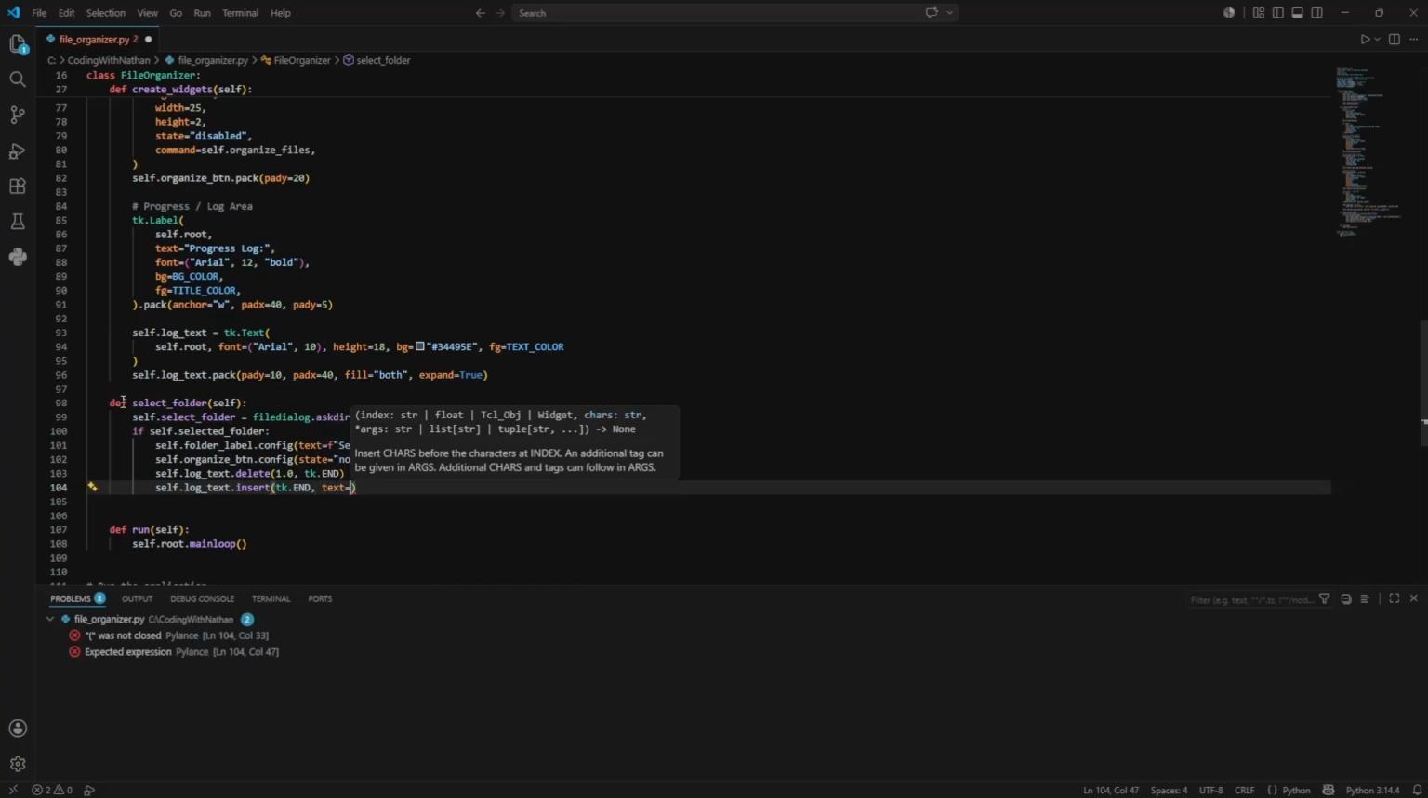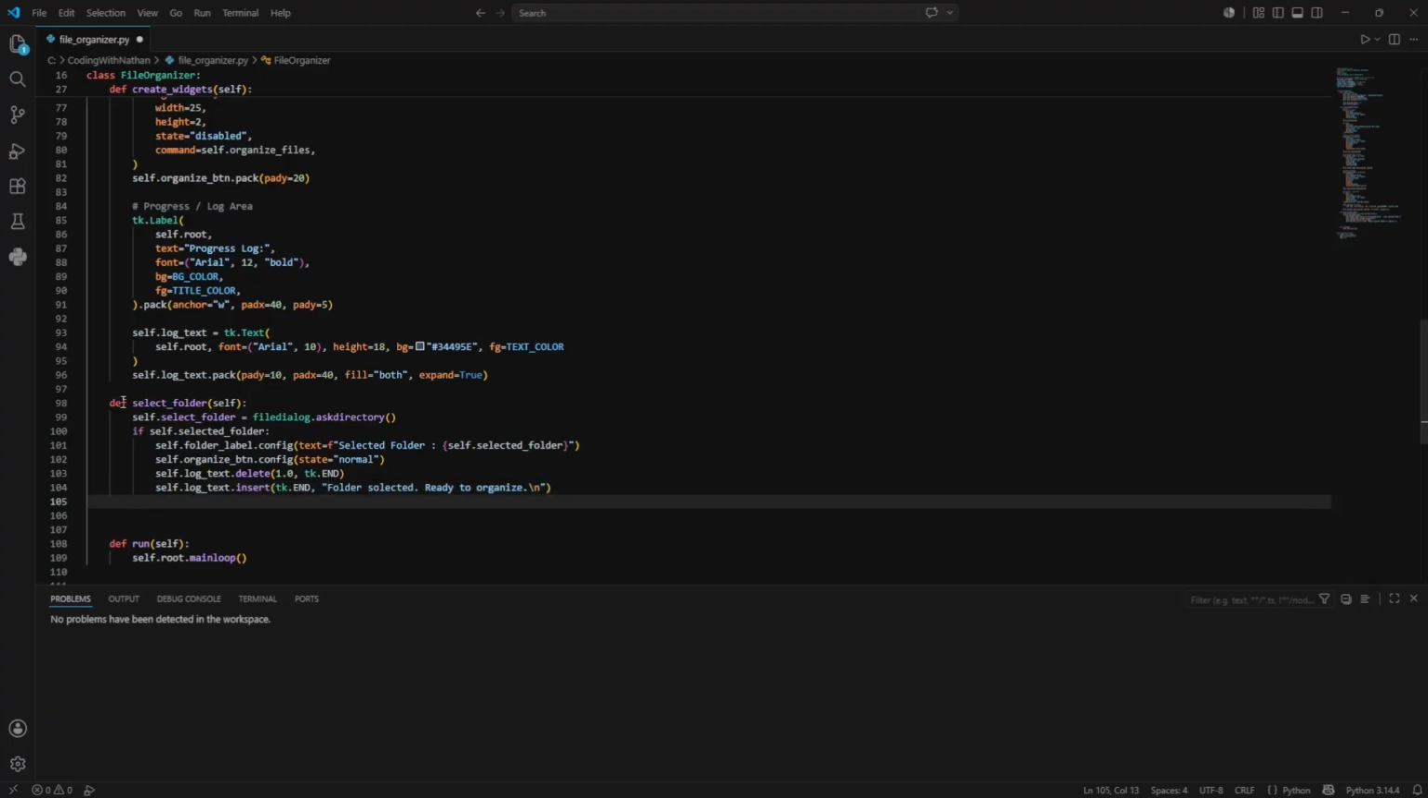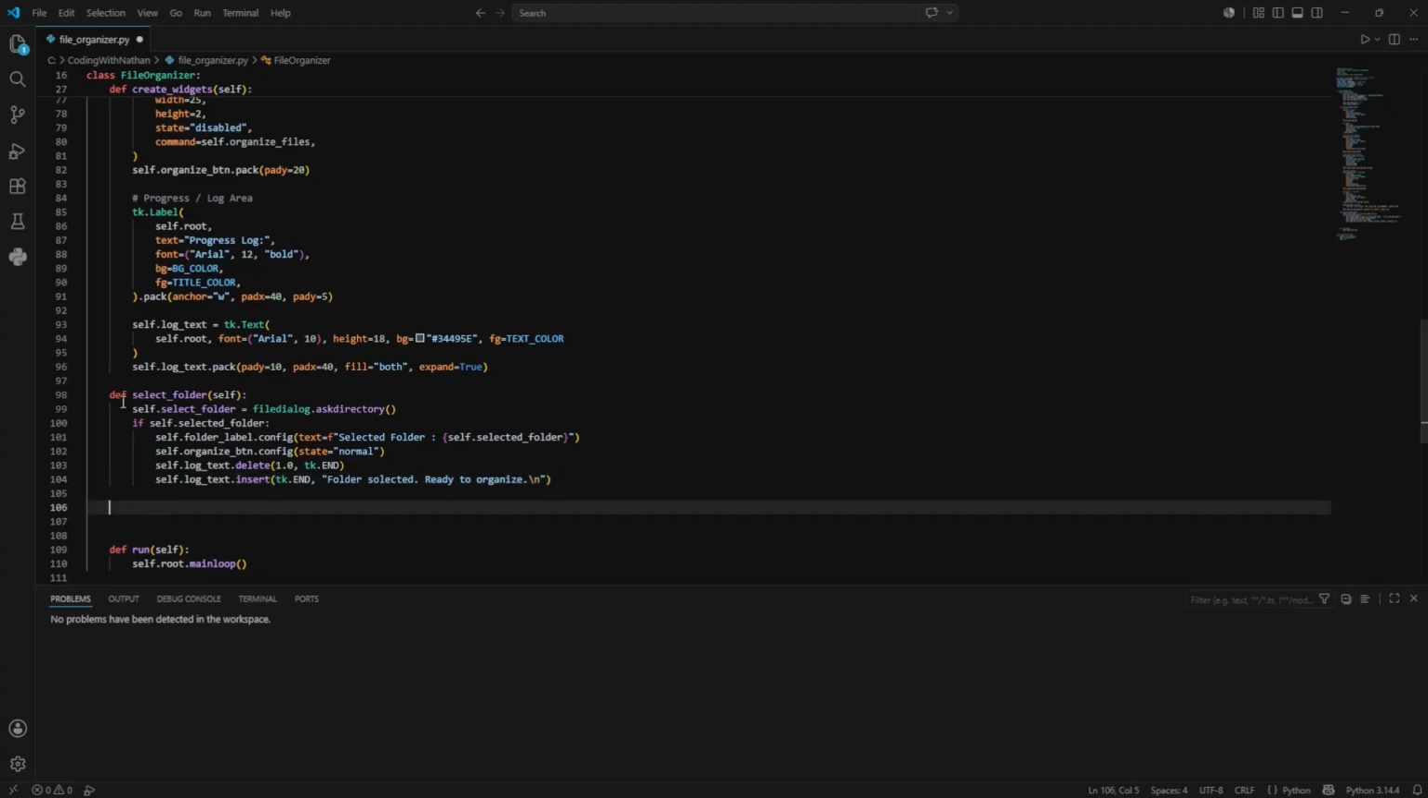Text equals. Oh, it's not even right. Just need folder selected. Ready to organize. All right, that is that function. It gives you a little message to let you know that we are ready. Then we're going to do the function which does all the magic: organize files.